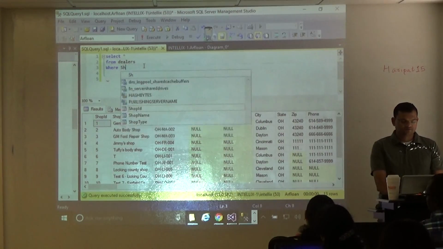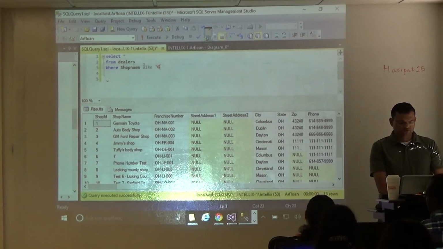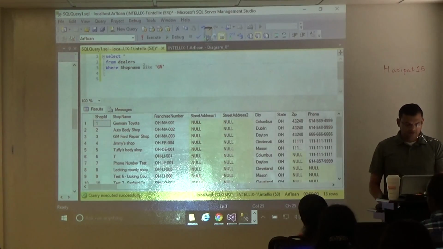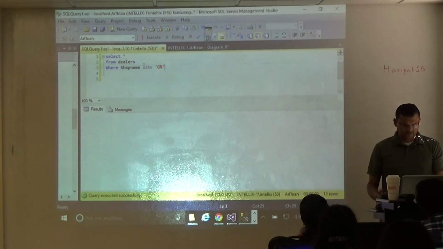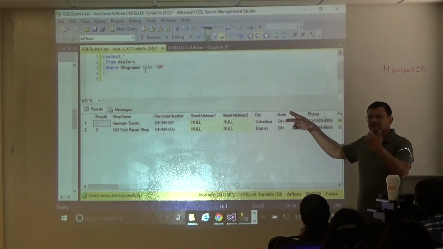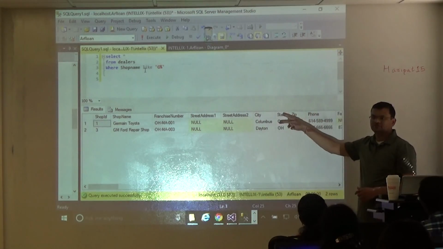So if I say where shop name like G percentage, this should give me all the dealers that start with G. This gives me 2 dealers in my query. Now if you imagine you are a user searching for a dealer and you type in G, I should see only those 2 dealers on the page.